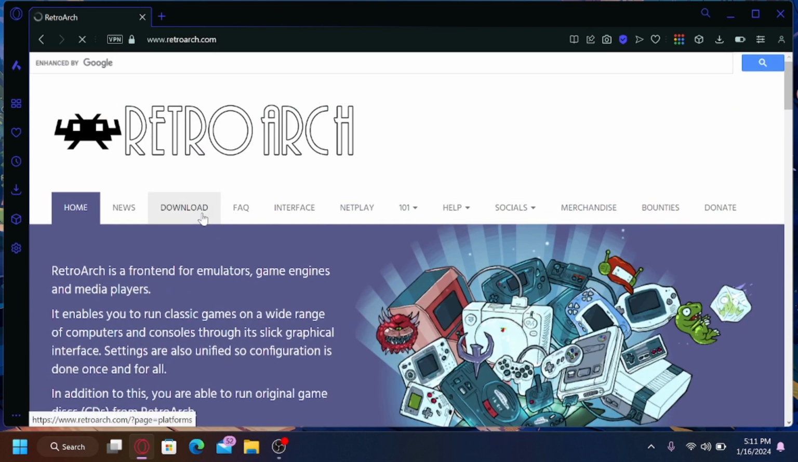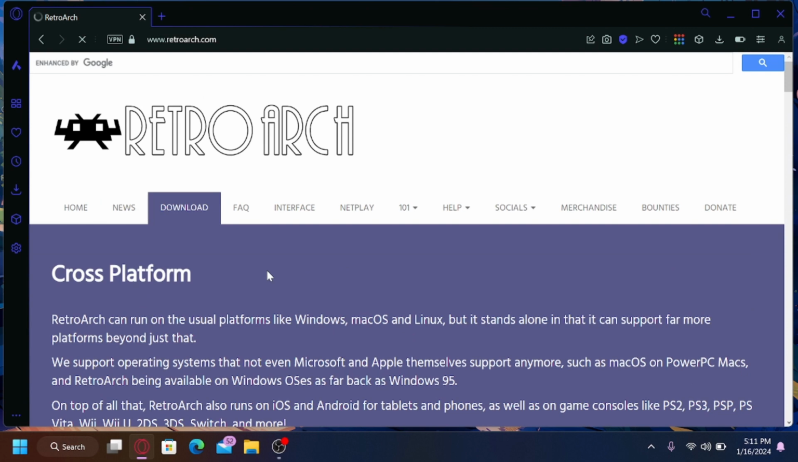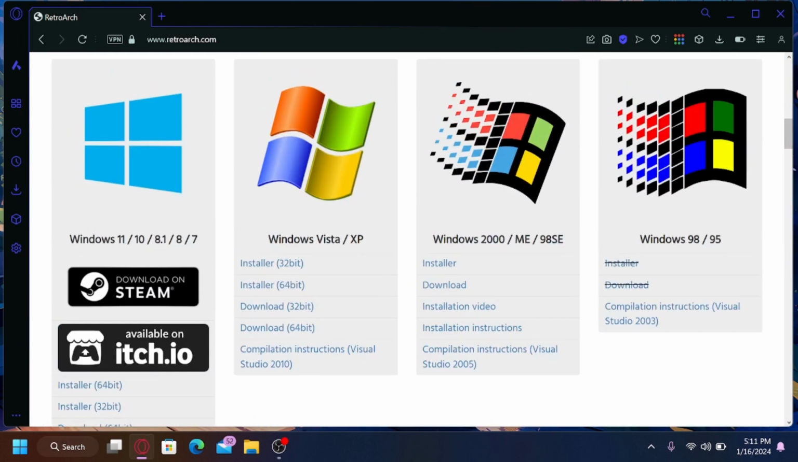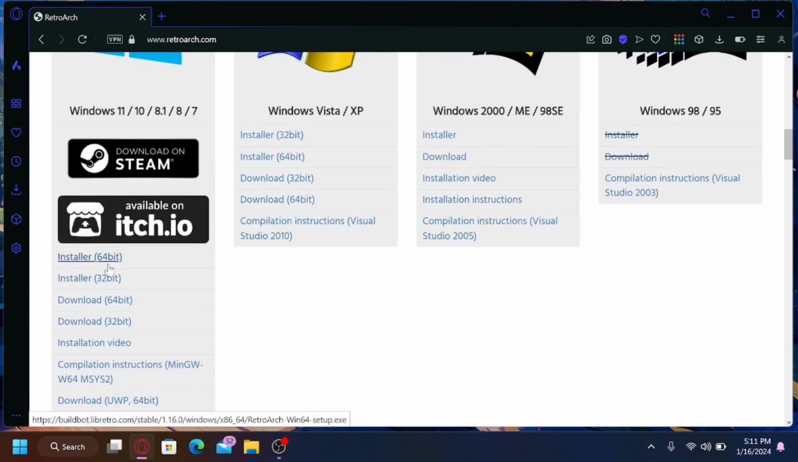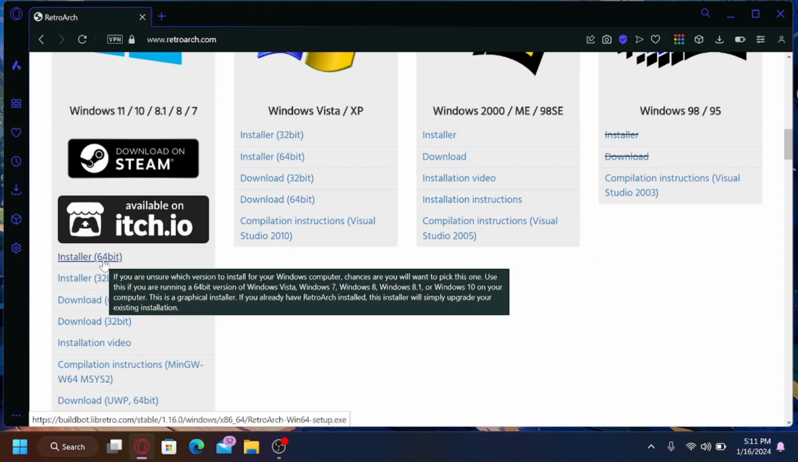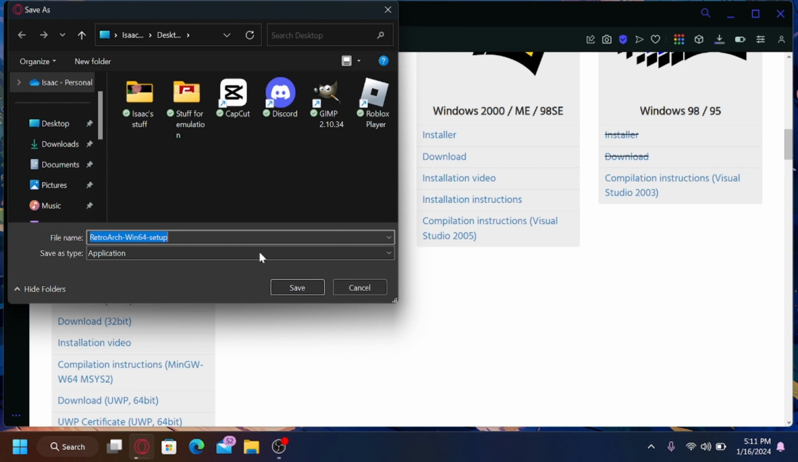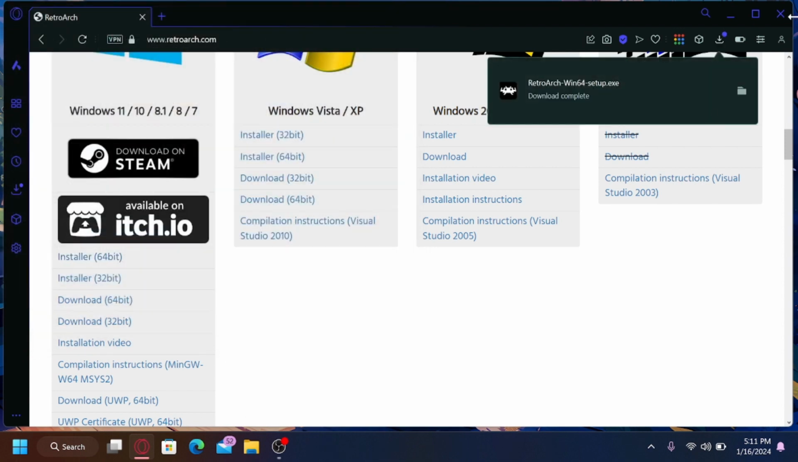So go ahead and click download. You're going to scroll down to your Windows operating system or whichever one you have. You most likely have Windows 10 or 11. And you're going to go ahead and scroll down and click 64-bit. I'm going to click my desktop and download it there.